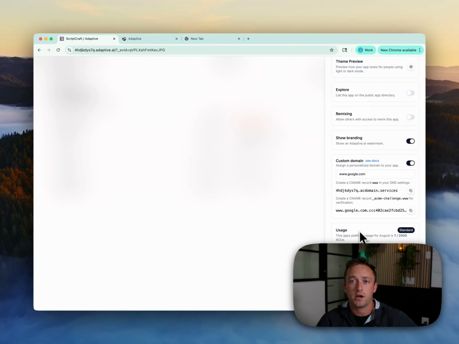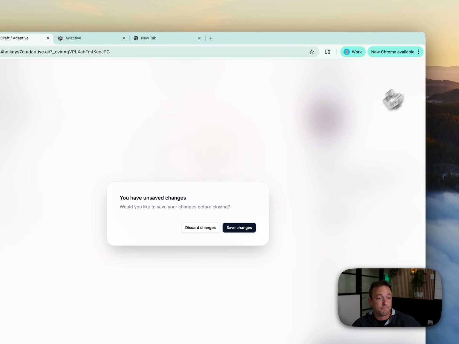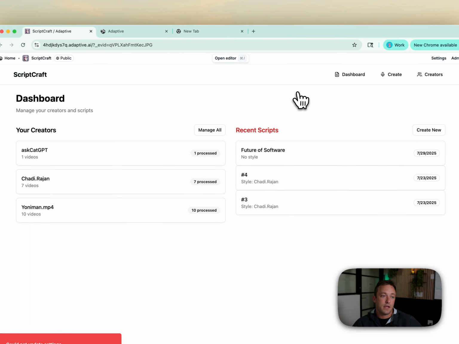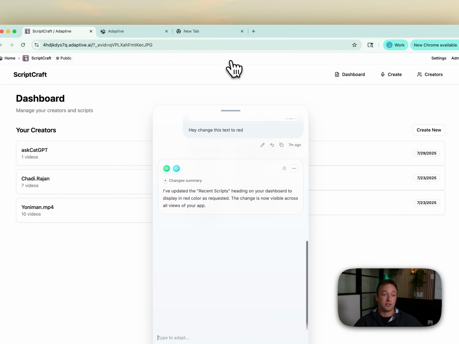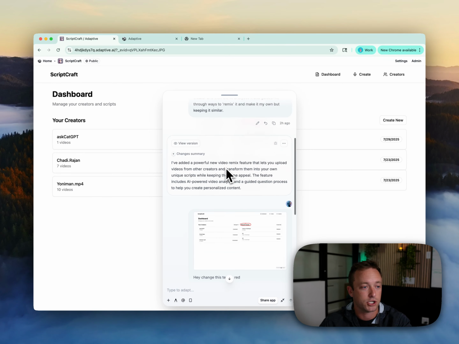And again, this is where you can see all the different amount of ACUs you've been using for your app. So that's the usage for the different apps. And then you can delete your app if you want. So that's it for the most part for building an app, all the different functionalities. Actually, there are a couple things here that I wanted to show you.